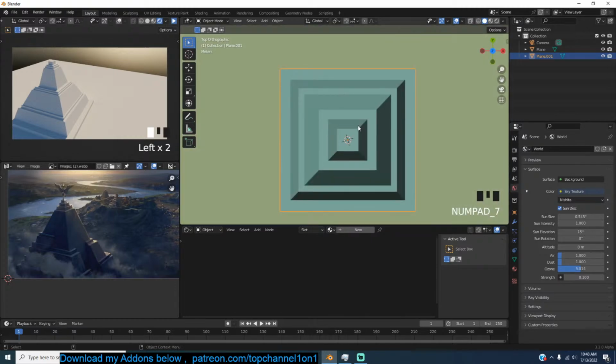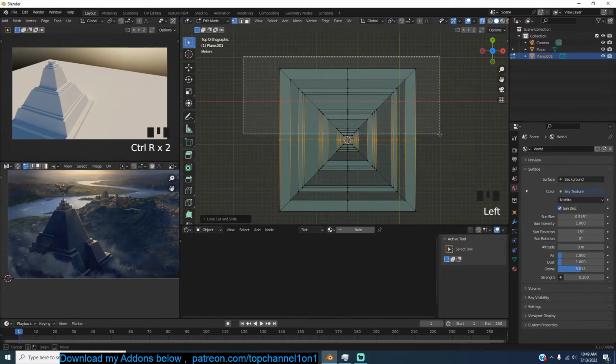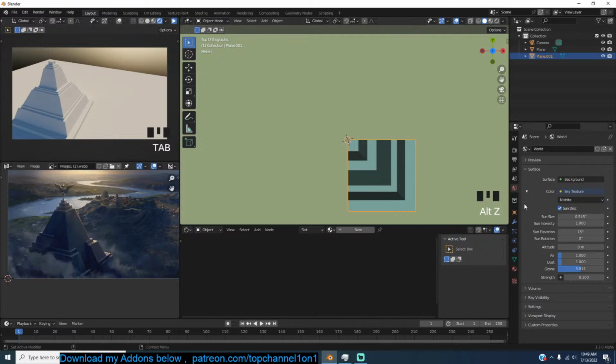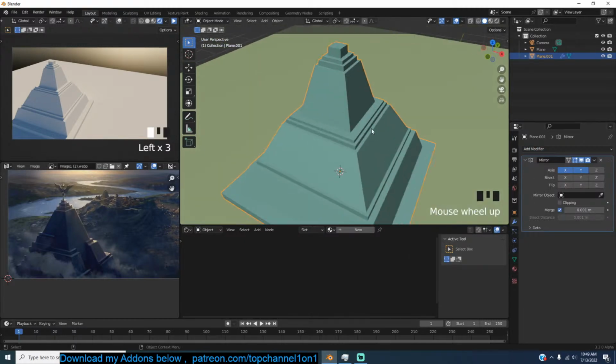Perfect. We have this, and now we can start adding in some extra detail to this. I think I'm just going to mirror this. It has good symmetry. Mirror like that.